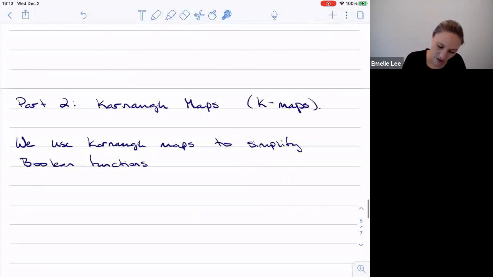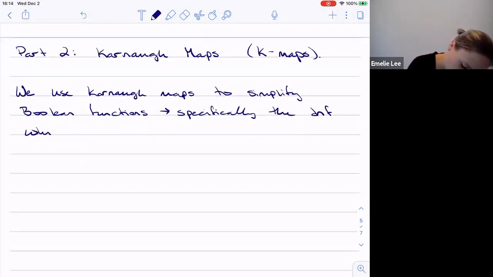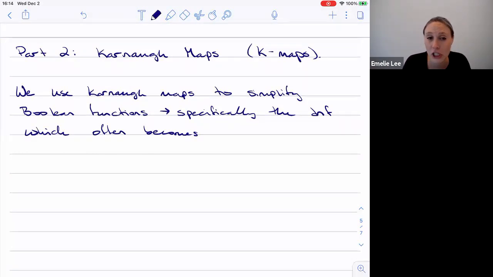All right, so we use Karnaugh maps to simplify Boolean functions, specifically the DNF. The DNF we saw gets kind of huge because we force it to be, because it has all the variables in it. Specifically the DNF, which often becomes quite large, as we saw in example four.